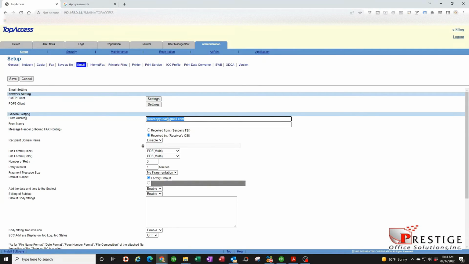Okay. You want it to be from. This is my Gmail here. You could put a name if you want. This is really when you get the email with your file, it's just going to give you the email and the name. You can call it whatever you want. So I'm just going to leave mine blank, hit save.